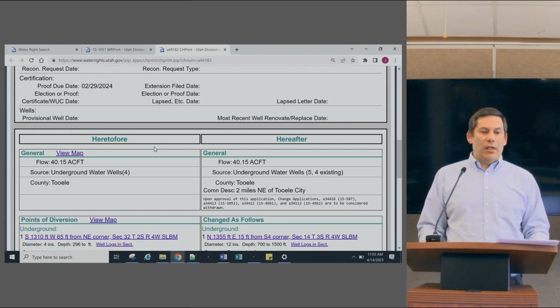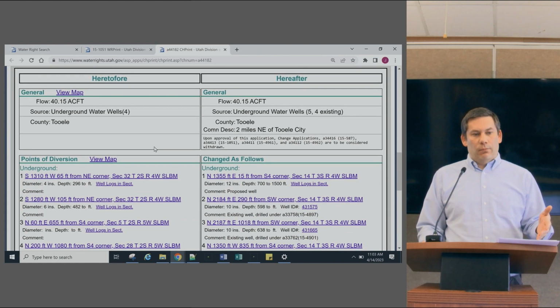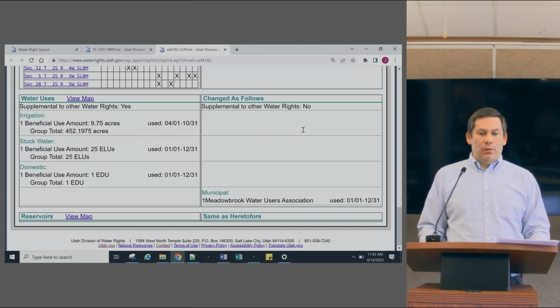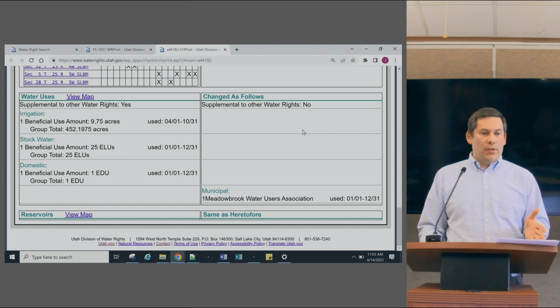On the left, you'll see heretofore. This is the water right as it currently is. The hereafter is how it's proposing to be with this change. We have those side by side to hopefully help the user see what is being changed. In this case, they're going from irrigation, stock and domestic to a municipal water use.